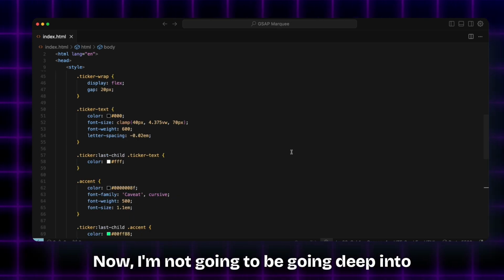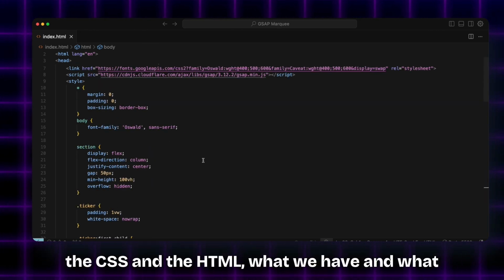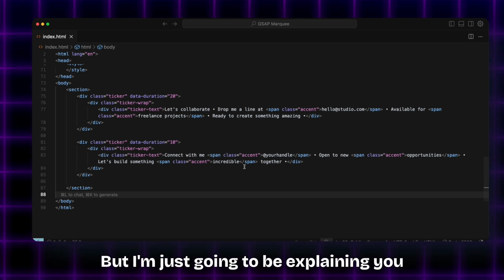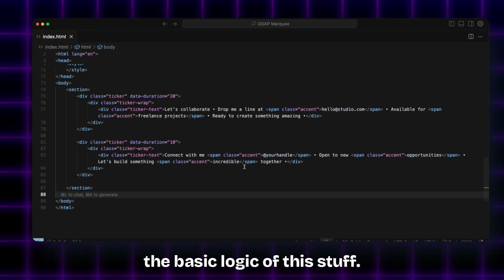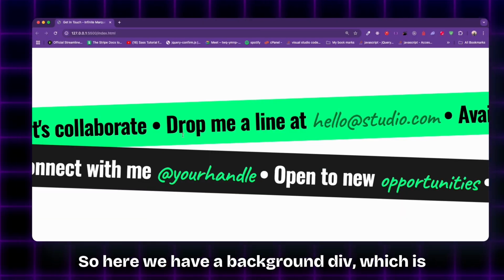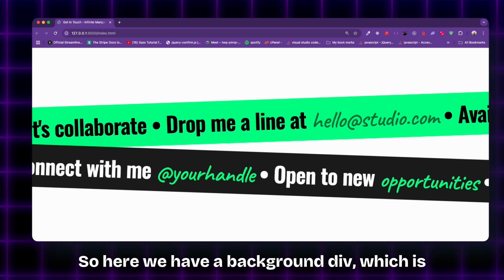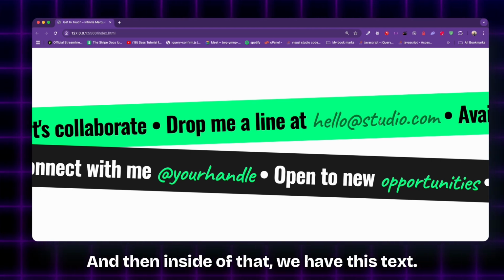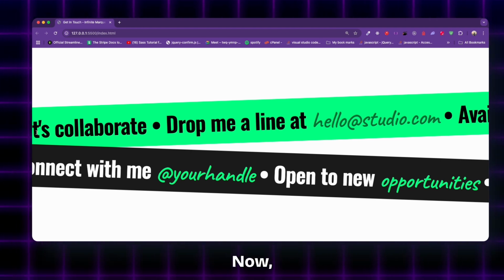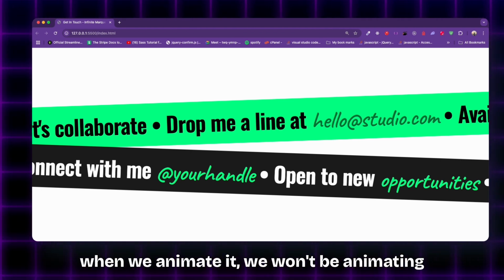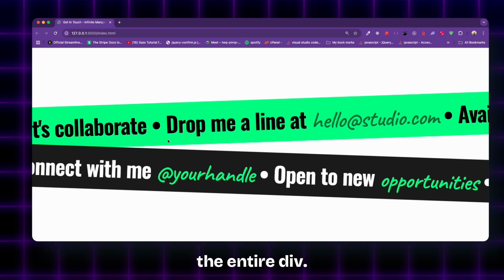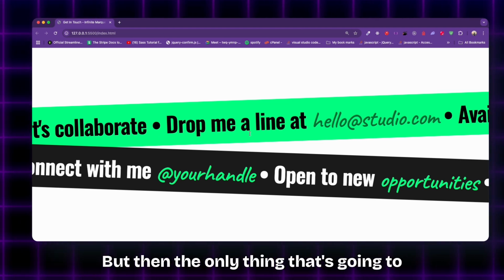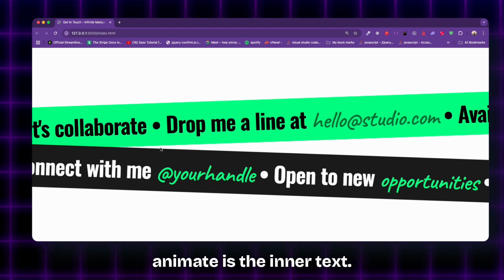Now, I'm not going to be going deep into the CSS and the HTML, but I'm just going to be explaining the basic logic of this stuff. Here we have a background div, which is like the container, and then inside of that we have this text. When we animate it, we won't be animating the entire div. The div is going to stay as is, the background container basically, but the only thing that's going to animate is the inner text.